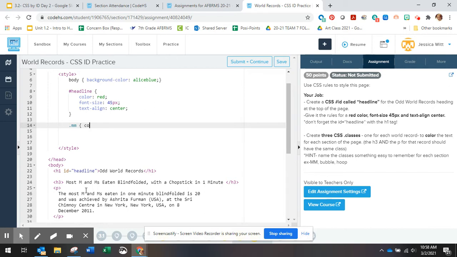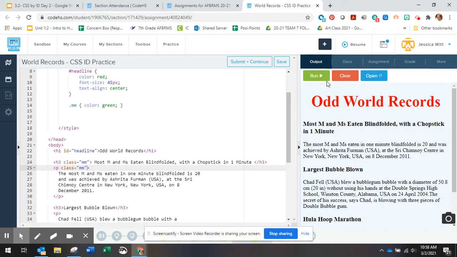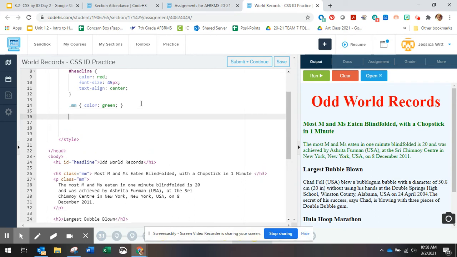And it says to just add a color. So I'm just going to add a color green. It can be any color you want. And then, since I want this section, the M&Ms section, to follow that rule, I need to add class equals MM. Then I can copy and paste this here, class equals MM, and when I run it, it is green. I now need to add 2 more rules, so I can do one for bubble.